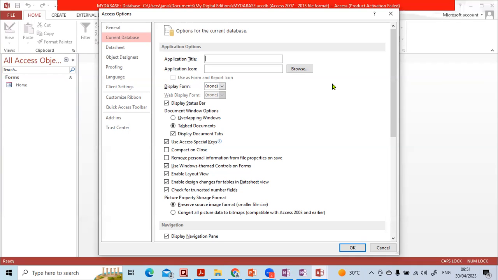Let us say the company name, say Vision. Okay, Vision employee database. I just want to give a name. This title will remain when you apply. When you open, it will show you this basic information in some places.